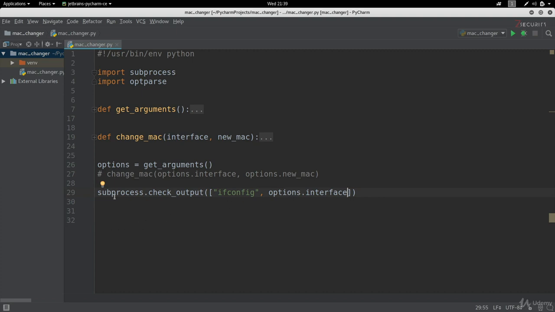When Python reaches this line, it's going to execute ifconfig followed by the interface that the person inputs as an argument. Now this will be executed and it's all fine, but after the execution, check_output will return the result that ifconfig returns. But this result is not being captured or used anywhere. So we actually have to capture that result in a variable. You can call the variable anything you want, but because I like to use meaningful names, I'm going to call it ifconfig_result. I'm going to say that should be equal to subprocess.check_output, and then I'm putting the command that I want.